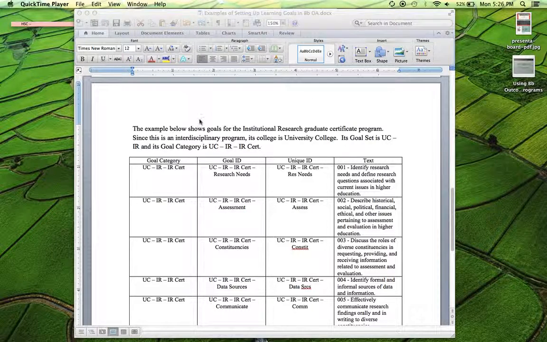Another recommendation is that you set up either an Excel sheet or a simple Word document where you're going to lay out how you're going to do the goal set, the categories, the goal ID, the unique ID, and the text. You want to determine all that ahead of time because once you get that in Blackboard, there are some parts you won't be able to edit and some parts that will be really hard to edit.